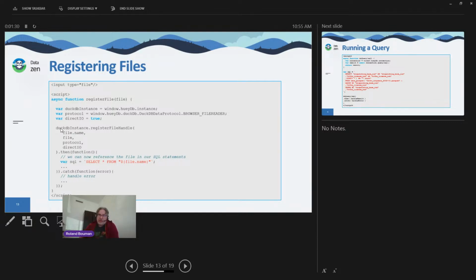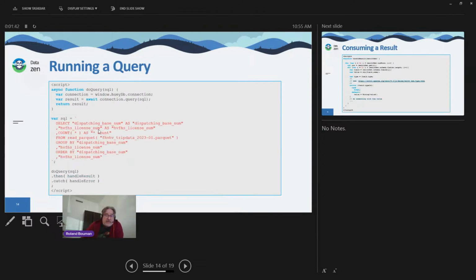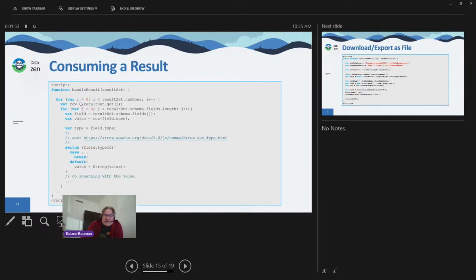That means your UI always stays snappy while the work is actually being done in a separate background thread. Once the file is registered, we can just treat the file as if it's a table, run a query, and get a result. The result is returned in something that looks a lot like Arrow datasets, and this is how you can consume it. It's just a result set.